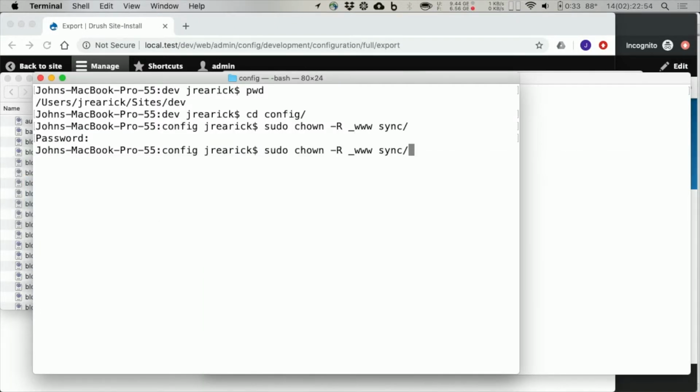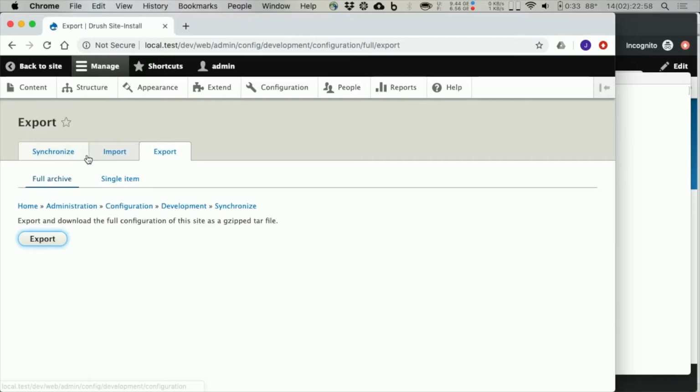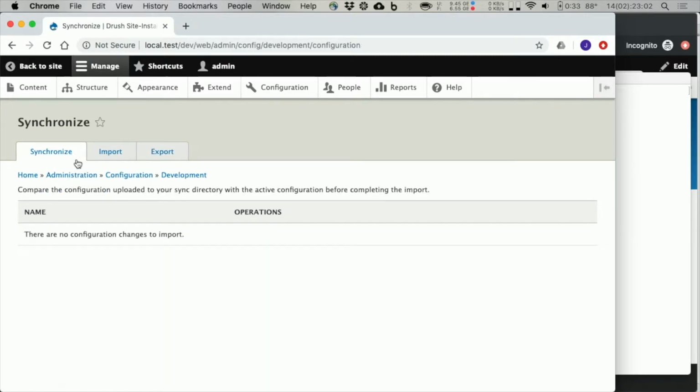I'm going to go ahead and run that again so that we have the permissions. So now, there are no changes now. It's great. And now, this change is now recorded in files in the file system, which is great. So, how do we do this?